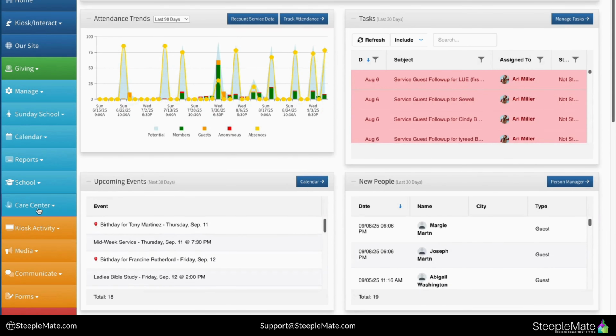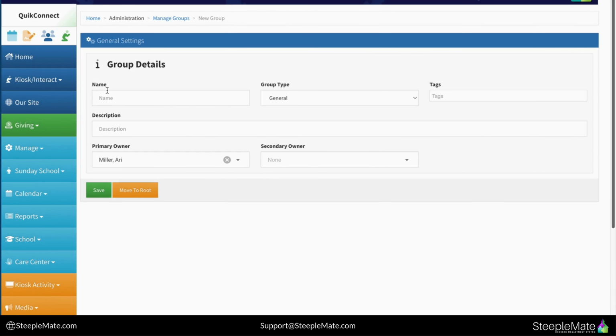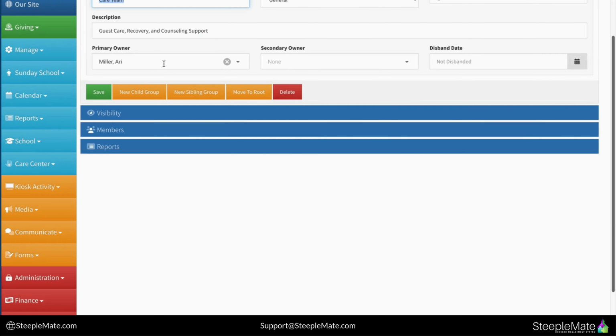To set up a group, go to the Care Center menu and select Manage Groups. I already have a care team set up with members in it, but a quick recap here, you'll just click New at the top of the table, select Parent Group, and then name your group. There aren't many other settings to configure in this group unless you want to enable email or text communications to that group of people.